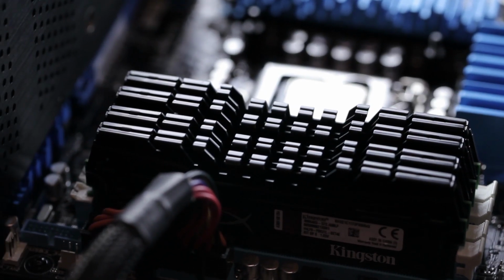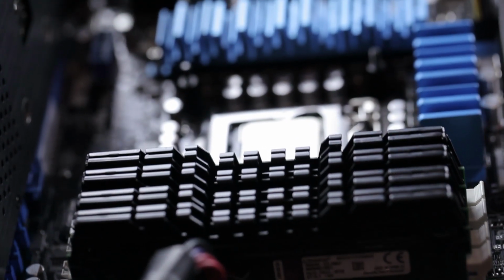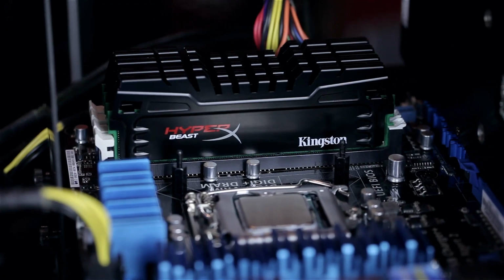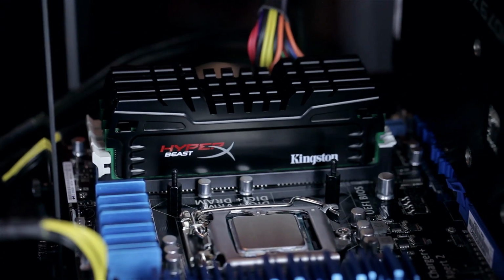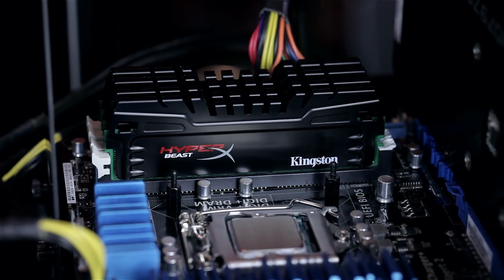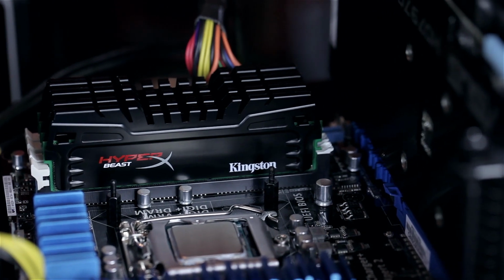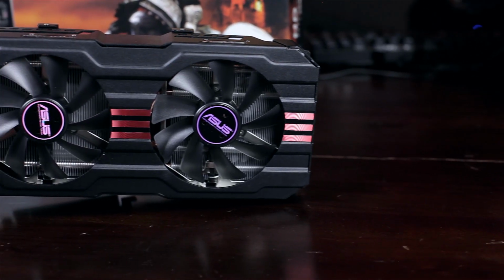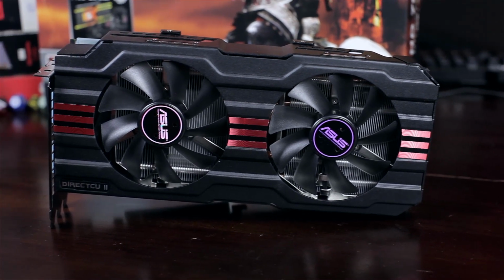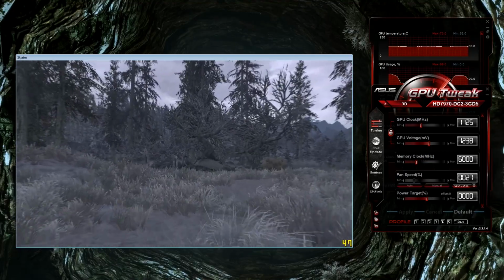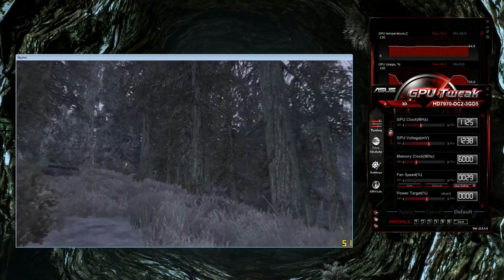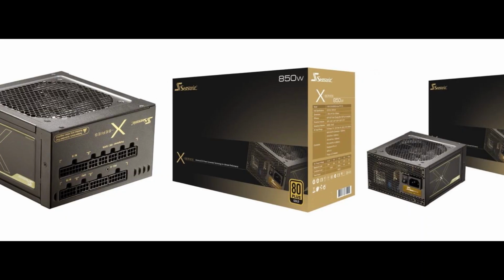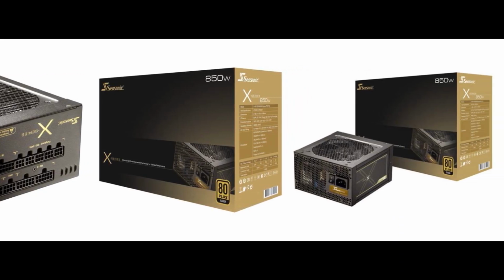For the RAM, we went for overkill. We've got 32 gigabytes of Kingston 2400 megahertz Beast RAM. Using 32 gigabytes of memory is not really going to improve our gaming performance, but we just had it in the system and didn't take it out, so that's what we tested with. For the graphics card, we have the ASUS 7970 DirectCU II, and we used GPU Tweak to overclock it to 1125 megahertz. And powering the system, we have the Seasonic 850-watt gold-certified PSU.